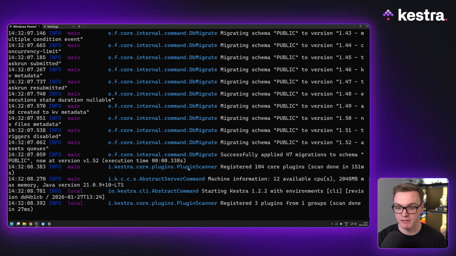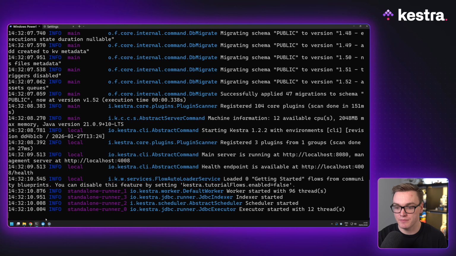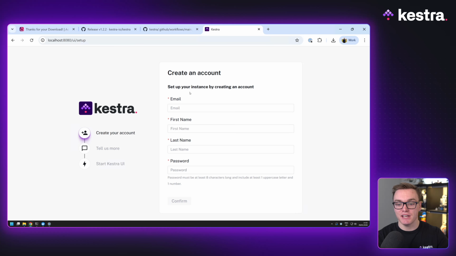As you can see here, it's migrating the database, everything's getting set up. We want to allow this so that we'll be able to access this on our system. And as you can see, everything is starting up. Now, if I head back over to Chrome, I can go to localhost:8080 to access Kestra. And just like that, Kestra has now fired up inside of the browser with the login page. So now we can give it our email and our password, and then we'll be able to start creating workflows.